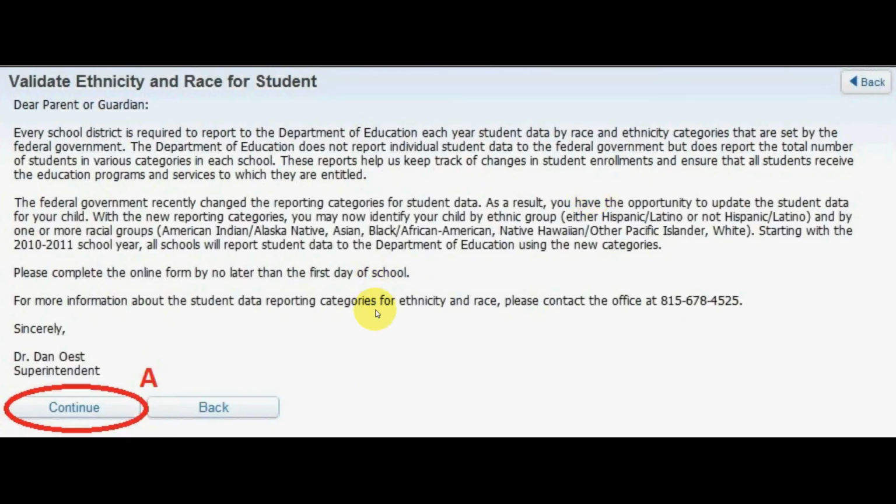The next step is validate ethnicity and race. As federal law, each year you must verify your child's ethnicity and race. This letter will outline that federal law, and if you have any questions, you can always contact the front office. Click on Continue to move on to the next screen.